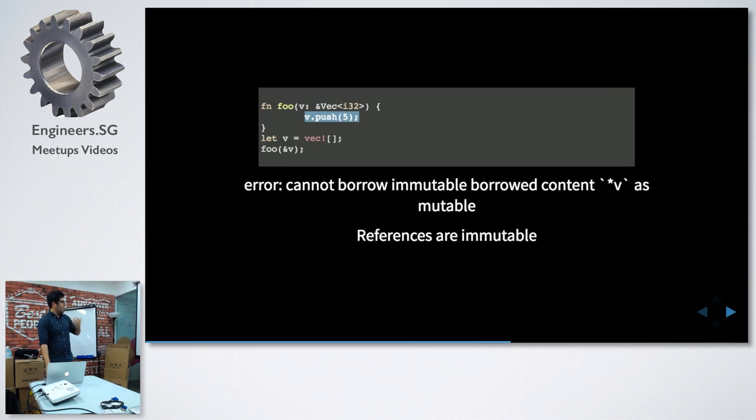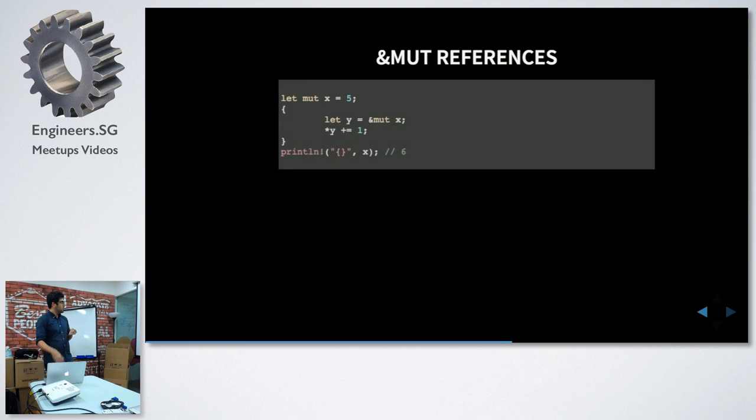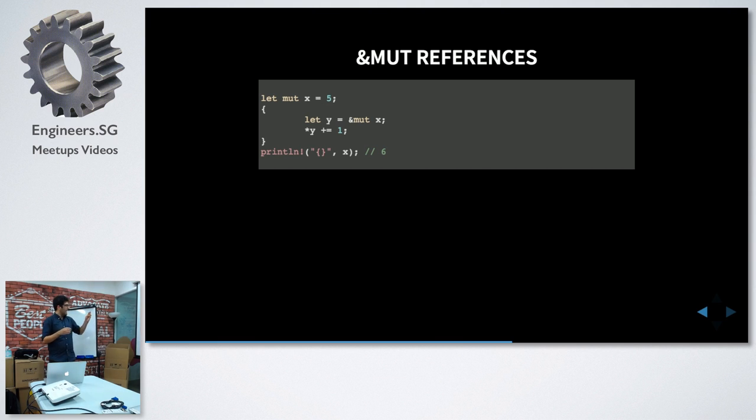So this is great, but what if I actually do want to change stuff? There is something called a mutable reference. It has a special keyword called mut, and this is how you declare a mutable reference. So over here, I declare a mutable value x with the value 5, and then in this scope block, I declare a y, which is a mutable reference to x, and if I want to change the value inside x, I will have to dereference y using the star operator, and then I can change the value to whatever I want. So this is how I would do mutation using mutable references in Rust.